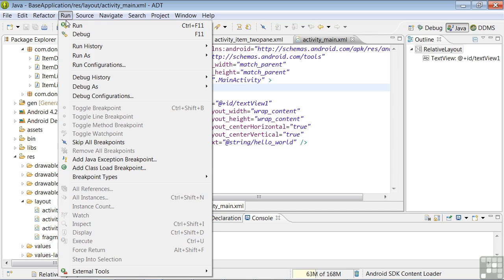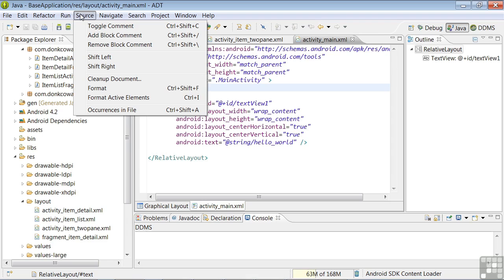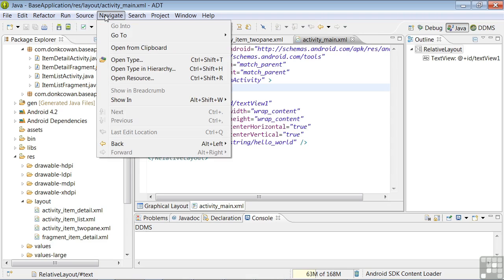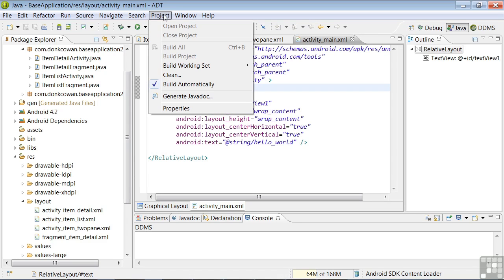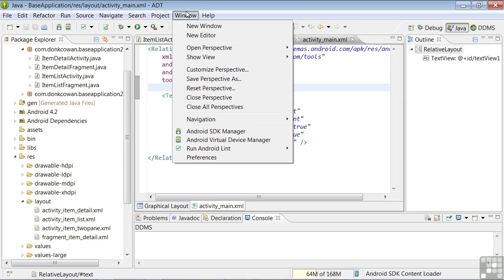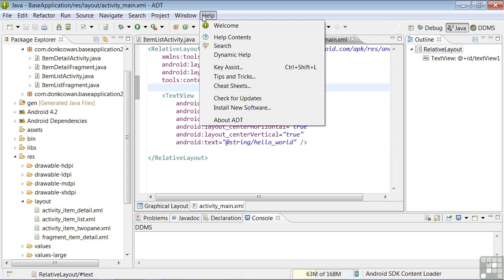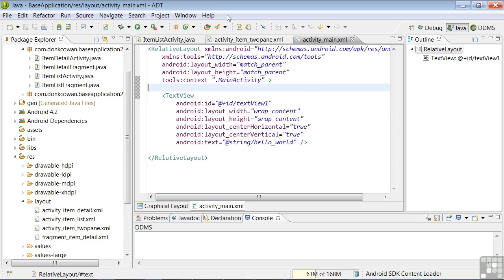A Run drop-down for starting your programs, executing and debugging. A Source drop-down for performing operations on the source. Navigation for moving around inside your app. Search. A Project drop-down for doing things like cleaning up errors. A Window drop-down for customizing perspectives. And a Help drop-down for typical help content search and also checking for updates, which we'll discuss later. And below the drop-down menus are the buttons which give you quick access to key functions from the drop-down menus. So this should give you a start at getting a feel for the Eclipse functional layout.